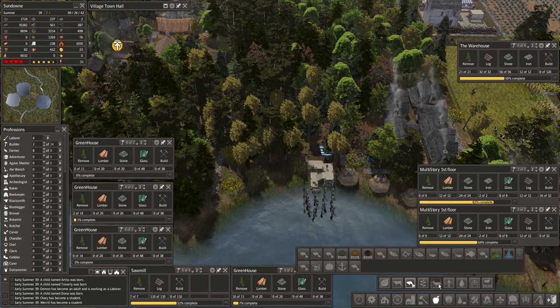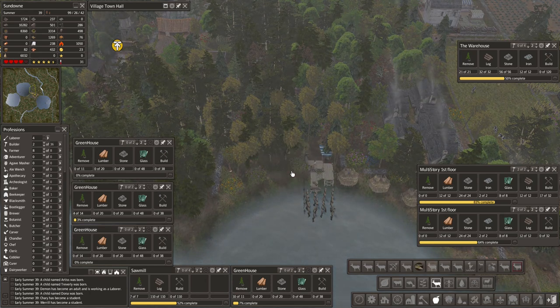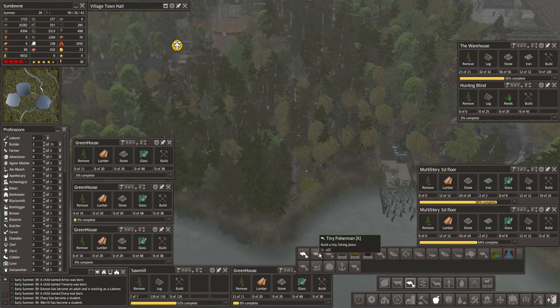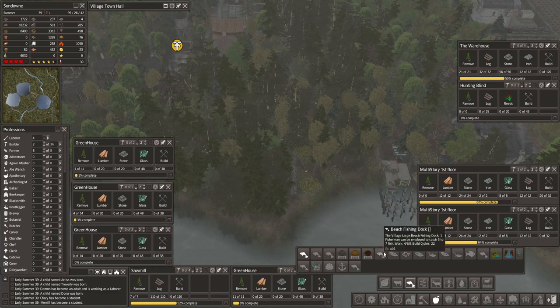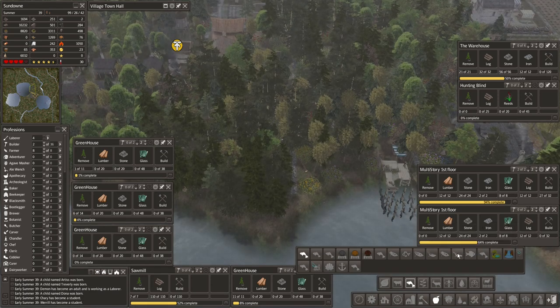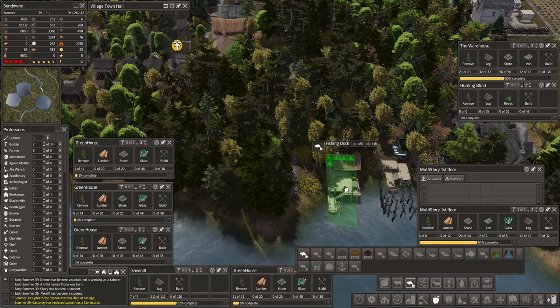Let's start with the hunting blind, of course. Right there. And build a fishery. Tiny fisherman, village fishing dock, beach fishing dock. Herring boat. That's going to require some additional things here. Fish is herring. Lobster boat. Mackerel. Shrimp. Shrimpo, that's fine. Tuna. Let's go for a standard one first. Let's make, hold off on the exploring for now.